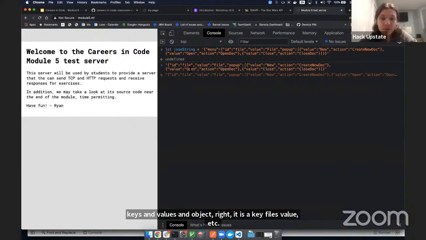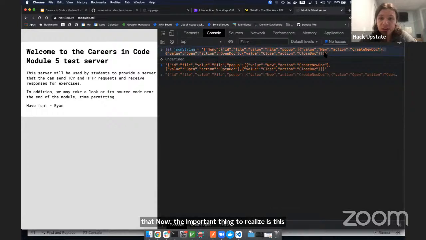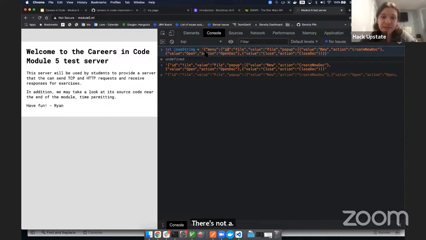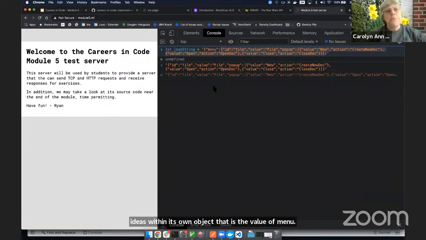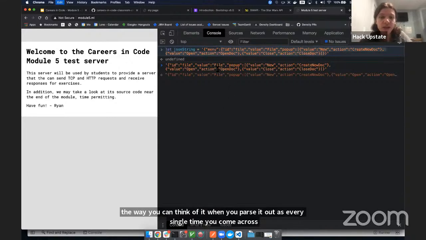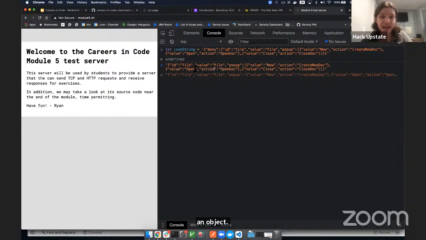Yep. Now the important thing to realize is that this value of menu is in itself another object. There are two levels of objects going on there. ID is not available at the top level of this outer object that has menu in it. ID is within its own object that is the value of menu, because you'll have other ones probably. So the way you can think of it when you parse it out is that every time you come across an object, you can think of it as its own JSON snippet, and you can parse through that and read it.